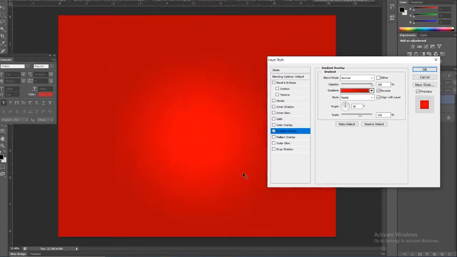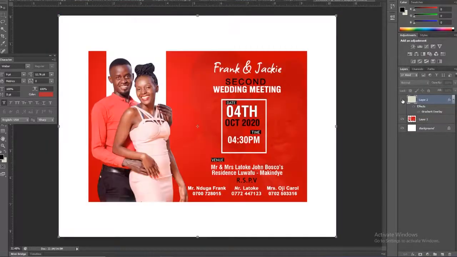So I can drag this color to anywhere I want, this gradient. You see? When I drag, it moves to any place I want. So I'm going to put it here. I can increase even the scale to come out with that. Then I press OK. I unscroll to see what's next.